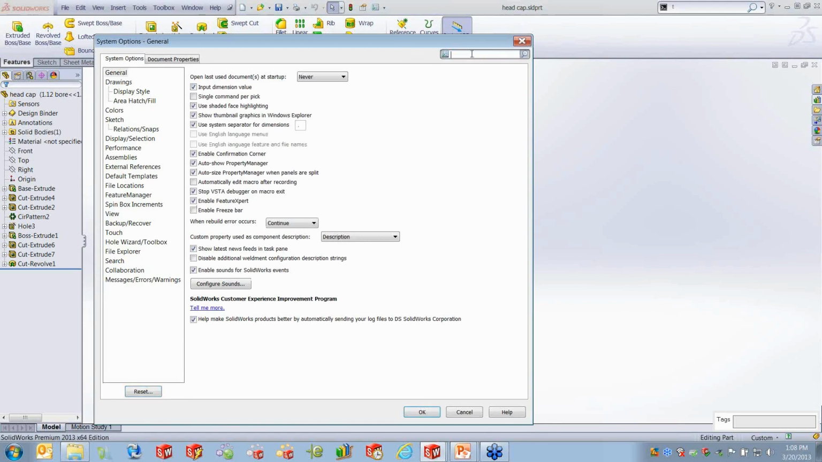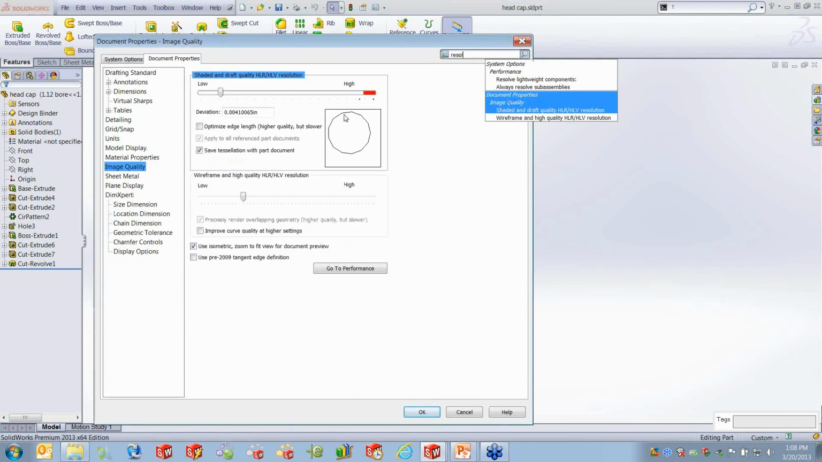Now, the best way to find something in here is to look at your image quality and resolution settings. Under document properties, you have this resolution option. And I think this really comes down to personal preference about what's acceptable for you for visualizing. It doesn't affect the drawings or the printing of the drawings. It's more as you start to visualize and design, how much deviation can a circular edge have to make it tessellated?